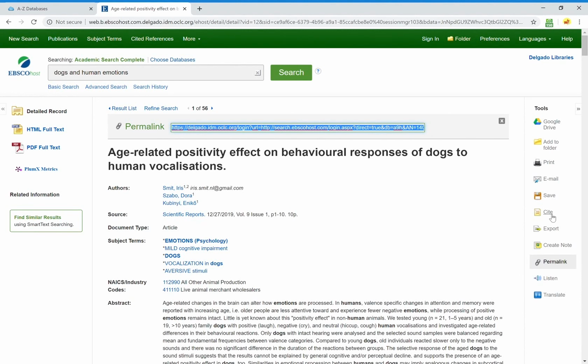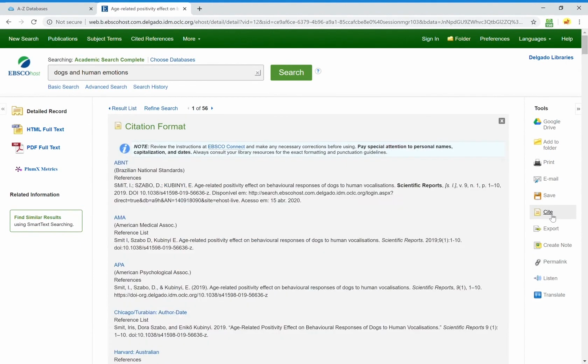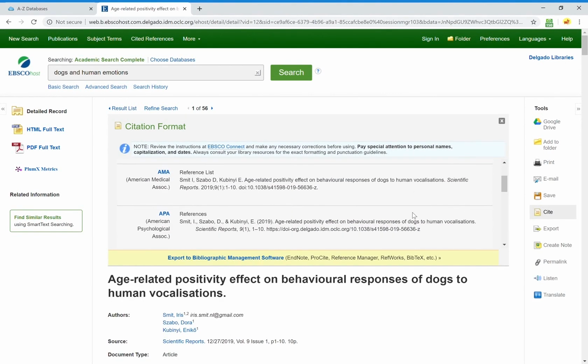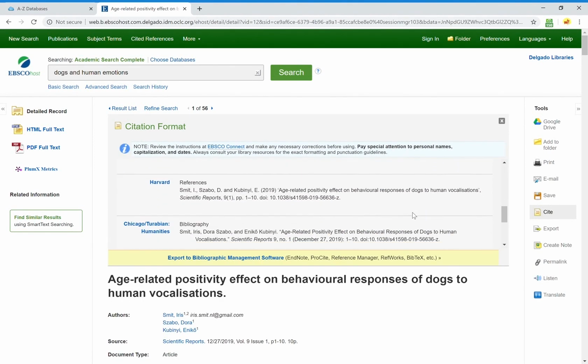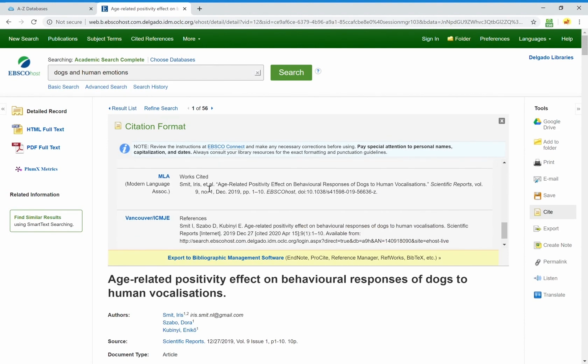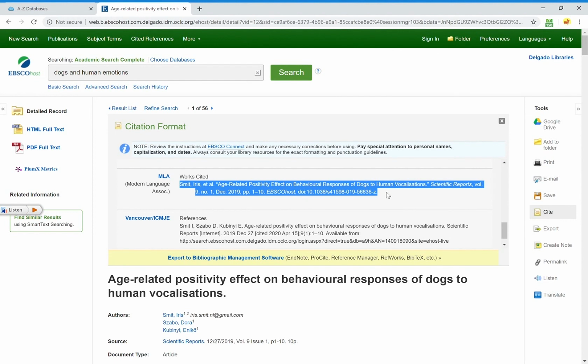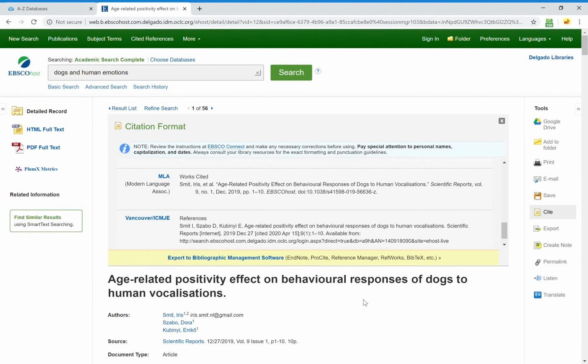One of the most useful tools is the built-in citations. Click Cite to get a citation for this article. There are many different citation formats provided, so scroll down until you find the right one for your assignment. You can then copy and paste it into your document, but make sure the citation is formatted correctly, as there are occasionally errors in these citations.